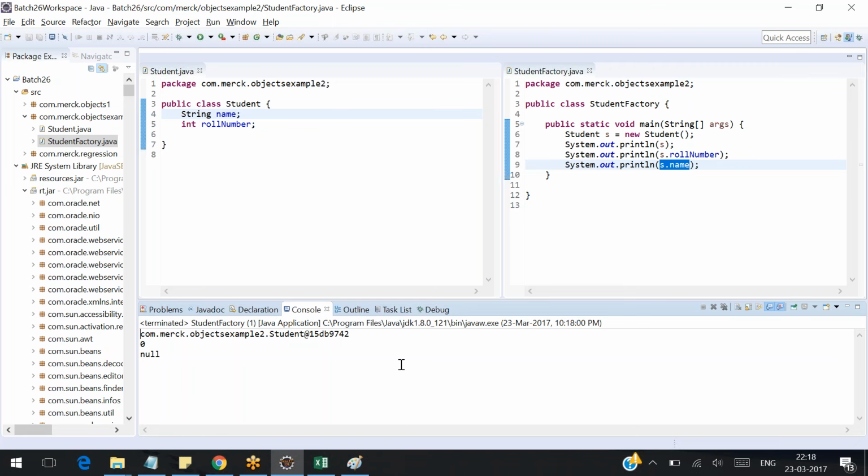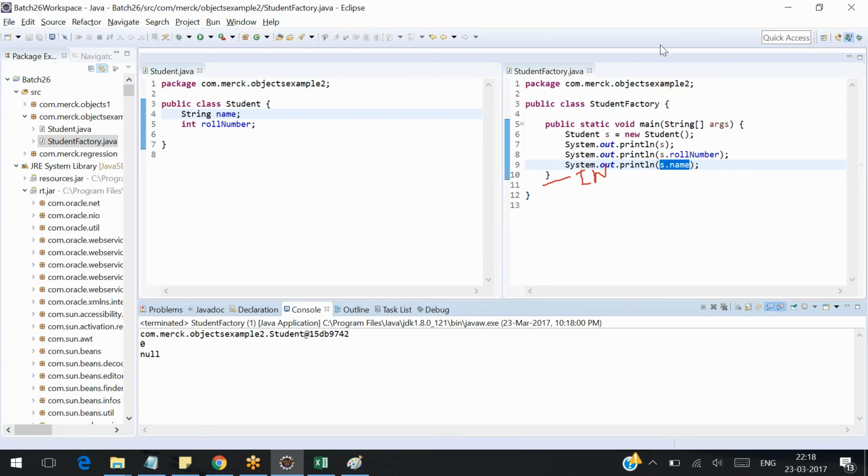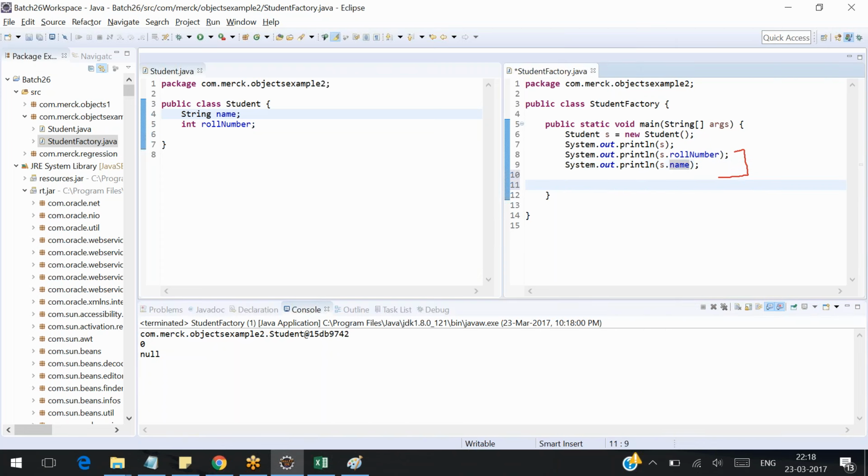Now say I want to change this name from null to India. How will I do it? Can you guys think and tell me just by looking at these two lines? How will I change it, guys? Think and tell me. What should I write?